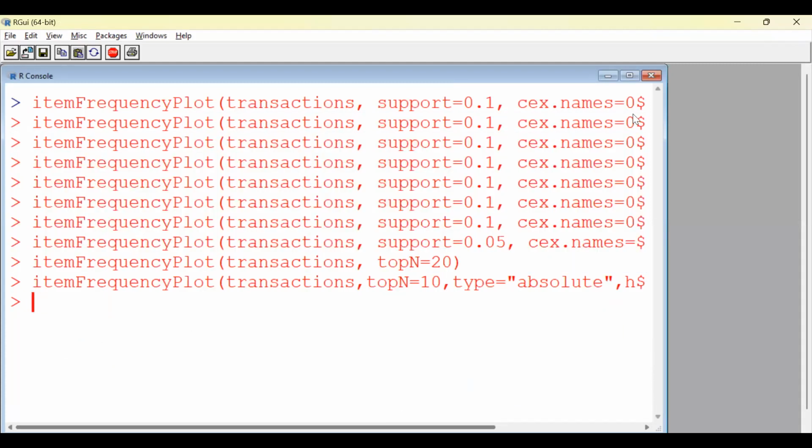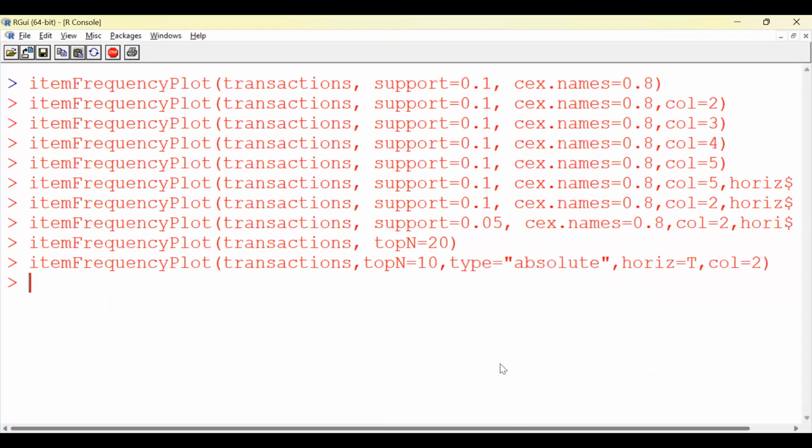Let's look at one more variation of the item frequency plot. In fact, what I would do at this stage is move on to the Apriori algorithm. So far, what we were doing was the EDA, or the exploratory data analysis. Now we'll actually be running the Apriori algorithm.